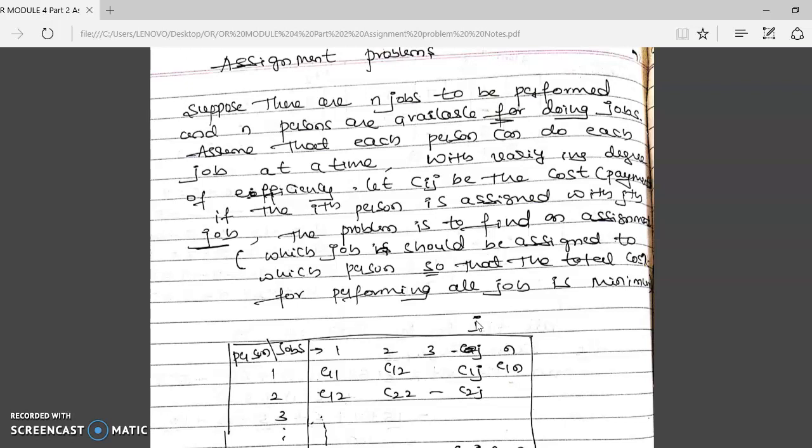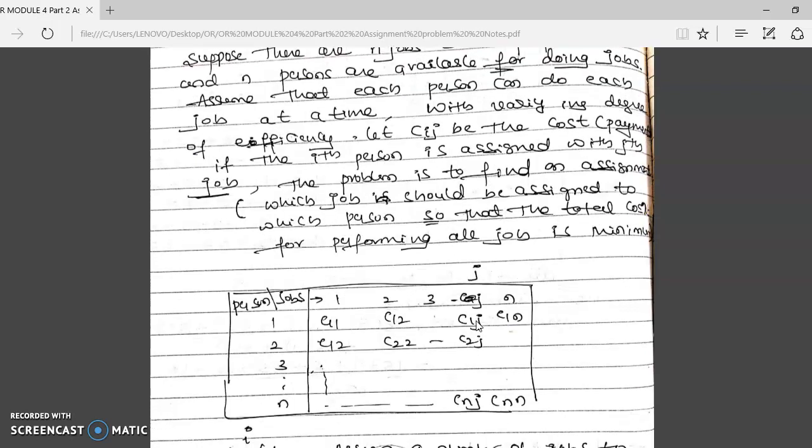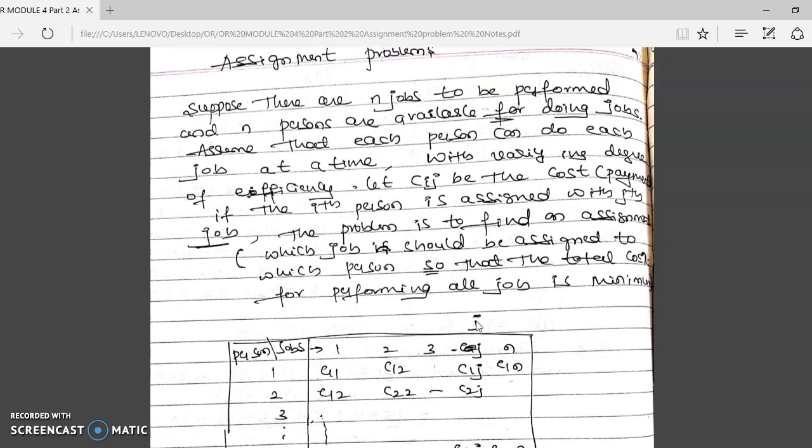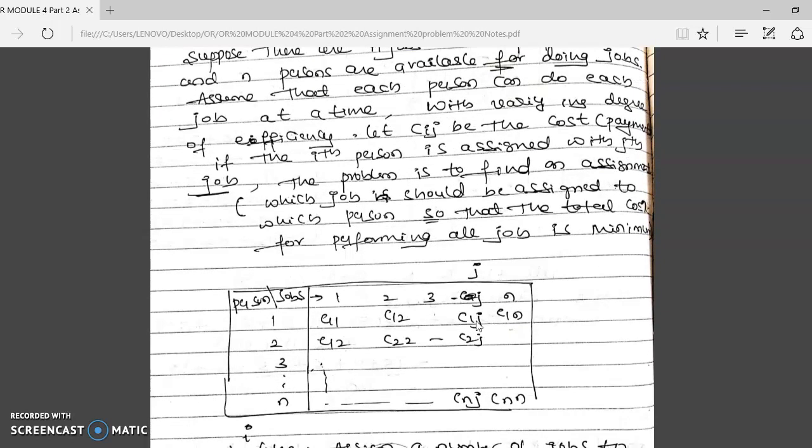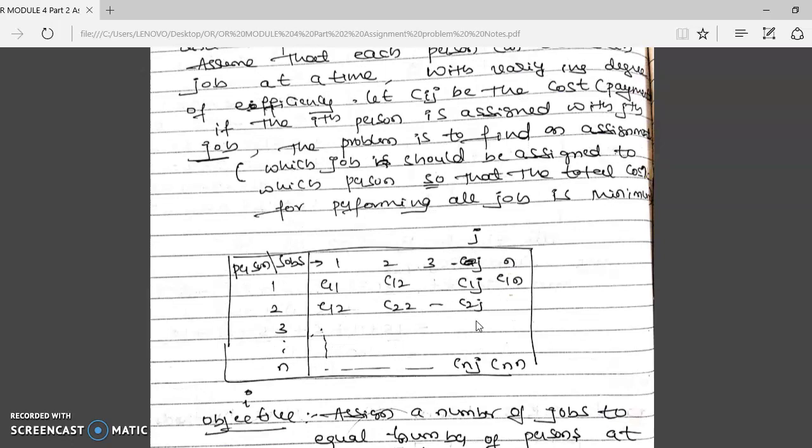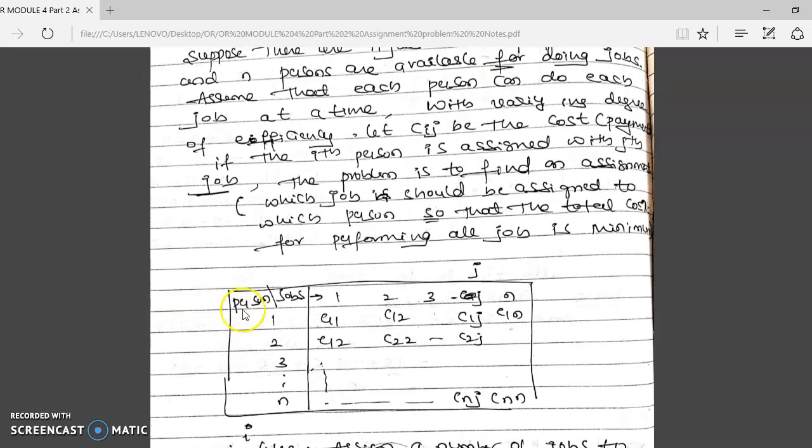Then based on their efficiency we have to pay an amount to them, or you can say the cost to them. The aim of the assignment problem is to assign all the jobs to all the people at a minimum cost. Okay, so that will be the aim of the assignment problem. Here n jobs or n persons are there, and these are the costs we are paying to each person based on the task performed.